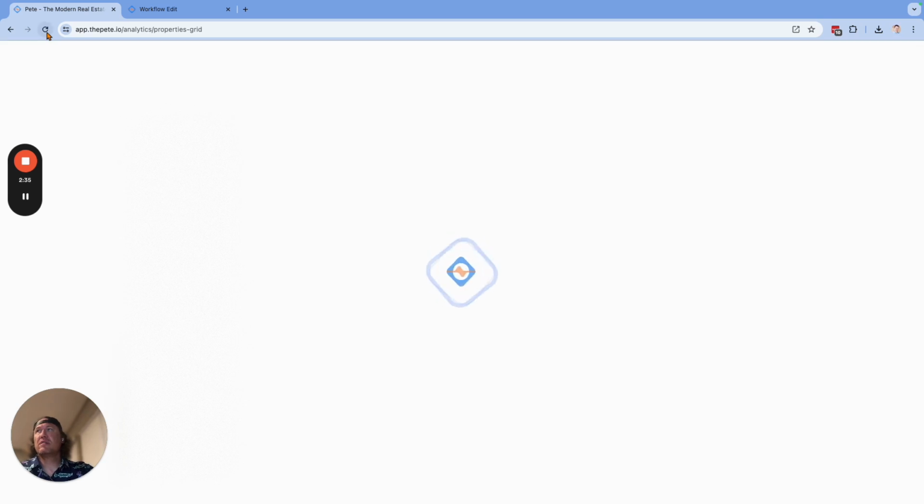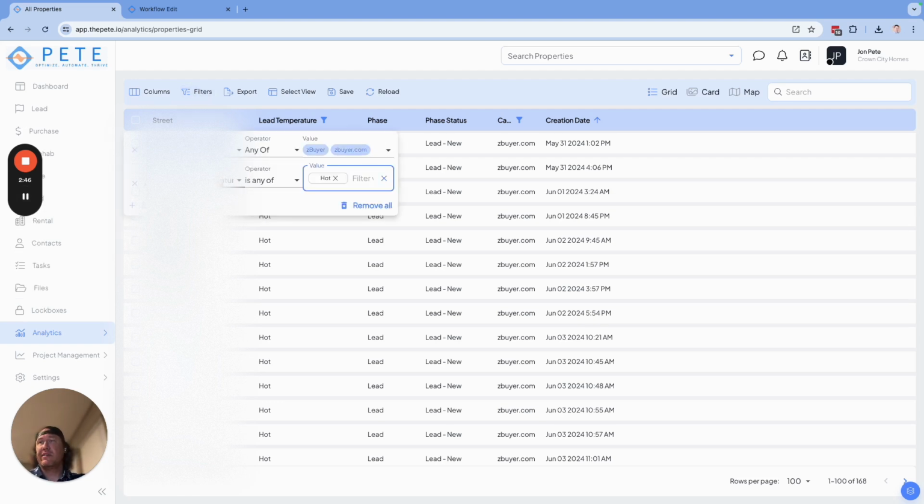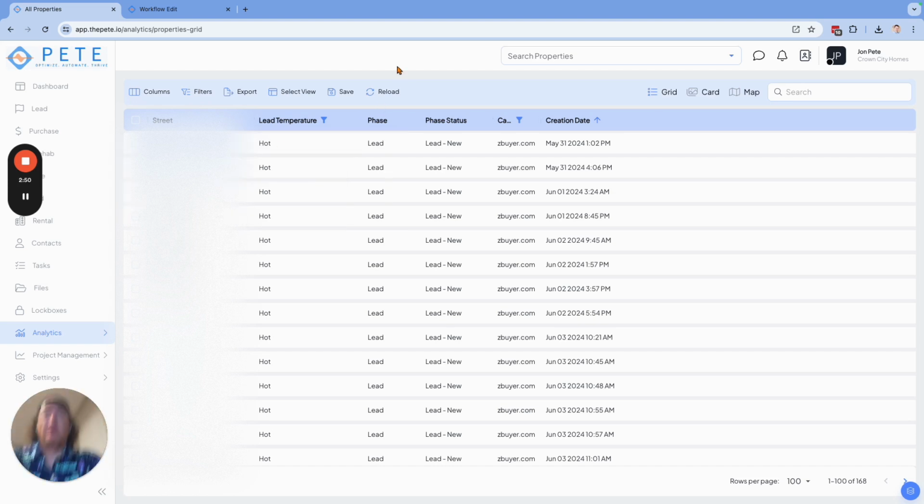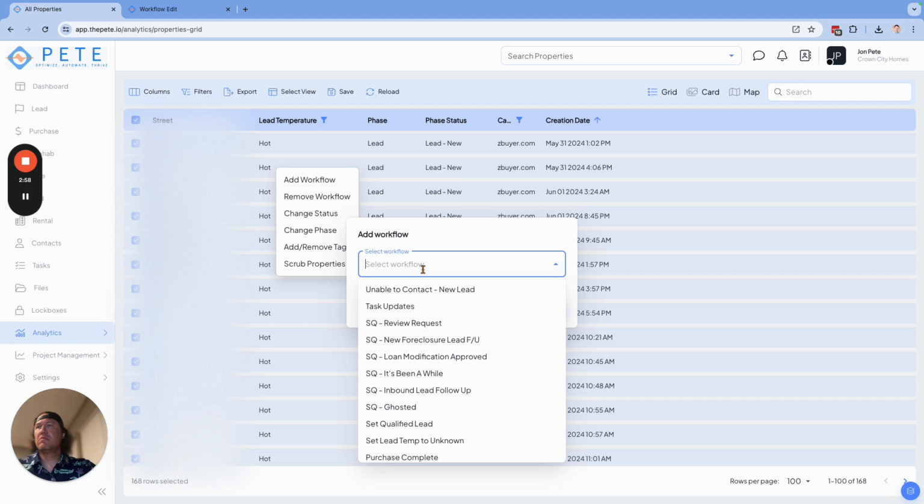Take just a moment. Anytime you load all properties, it takes a moment because it's pulling every single property in your system. Okay, so it's pulled up those leads. My filter is still here because it retains the last view that you had. Whoops, sorry about that. So now I'm going to click them all again, right click, add workflow.